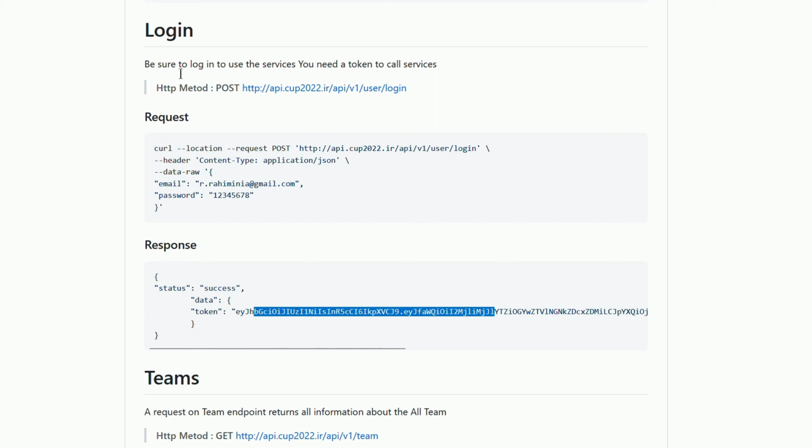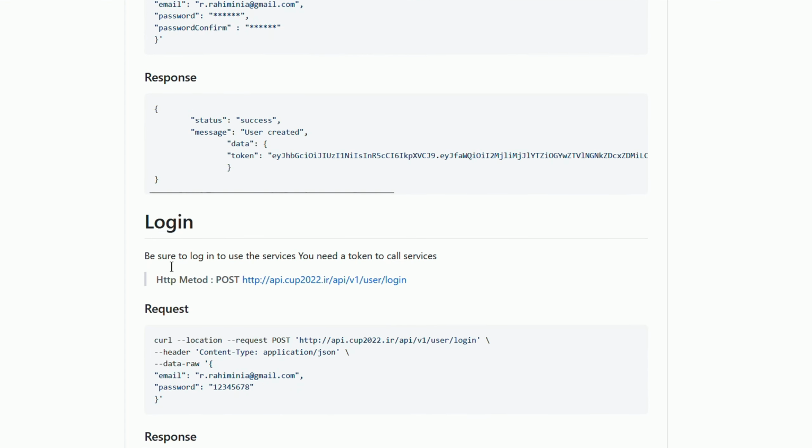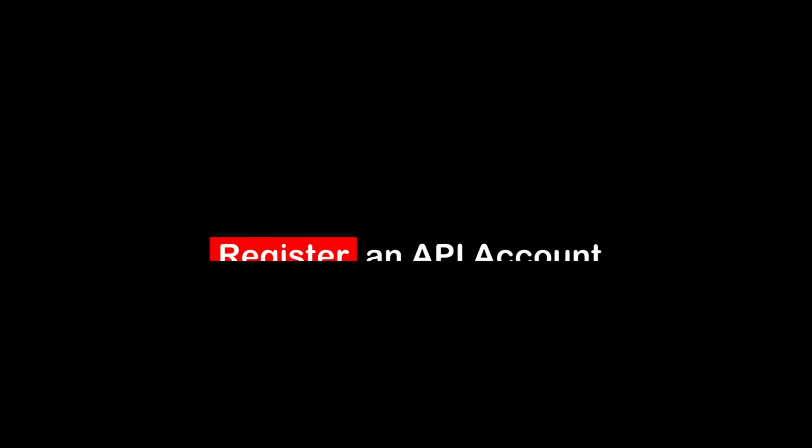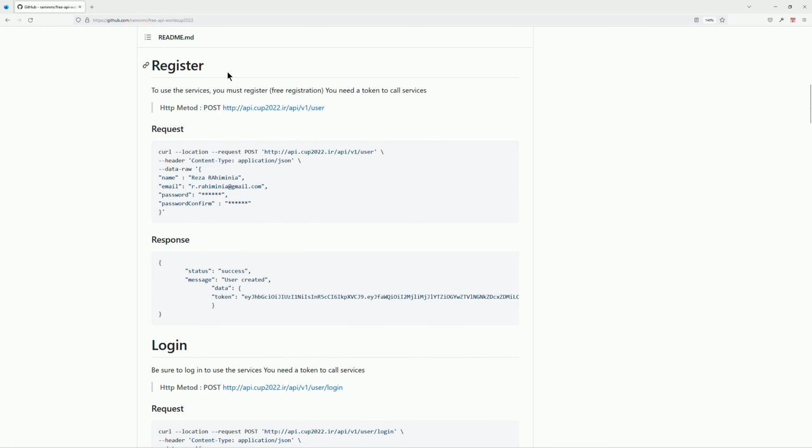So when we log in, we need to send a post request to this endpoint here with the email and password. And let's first go and register and also log in. Now let's go and create an account. So we need to send a request to this endpoint here. I'm just going to go and copy the whole request.